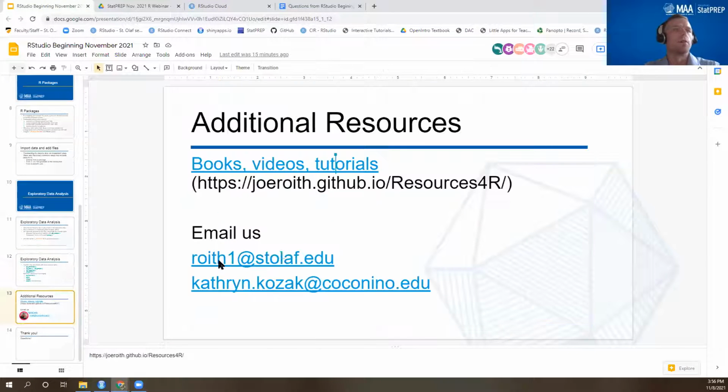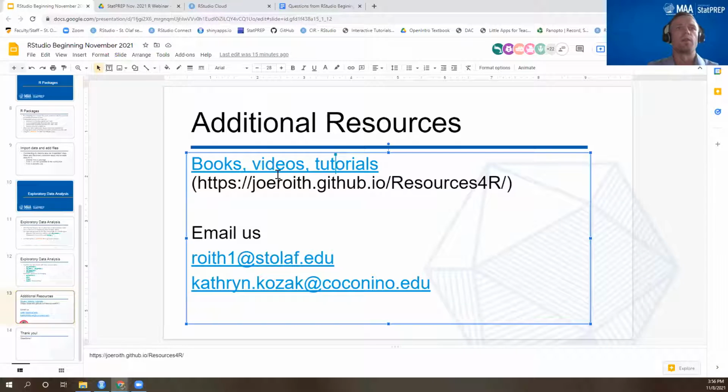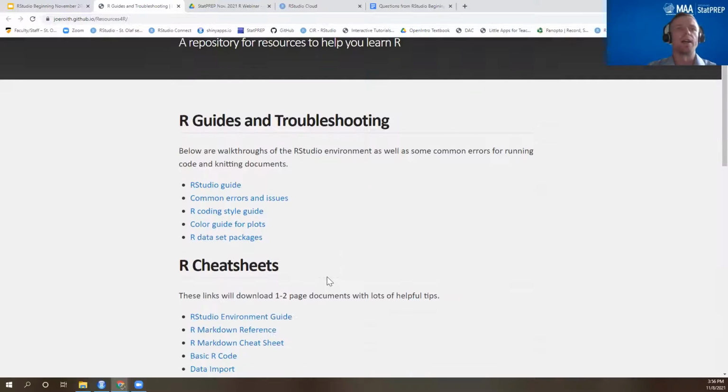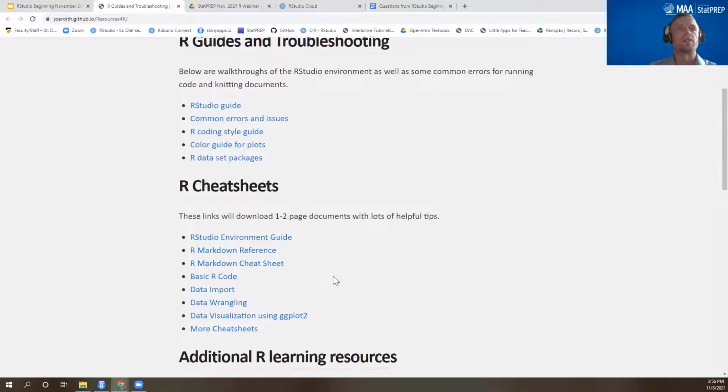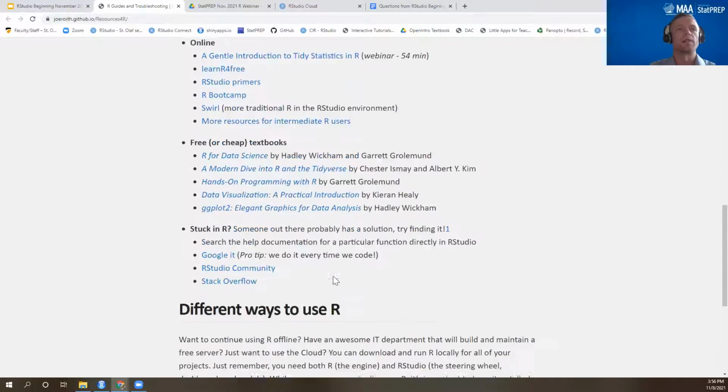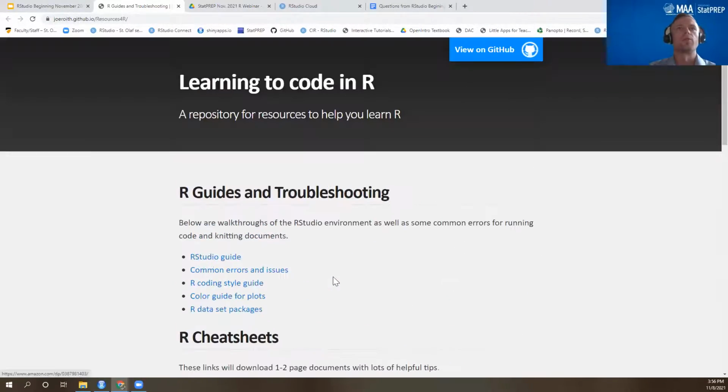So I'll just share this before we open it up to questions, but I do have a link here for some other resources, textbooks, online cheat sheets and guides, and lots of different things for helping you continue your education.